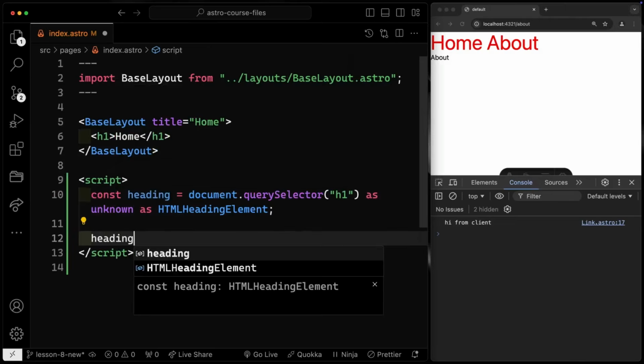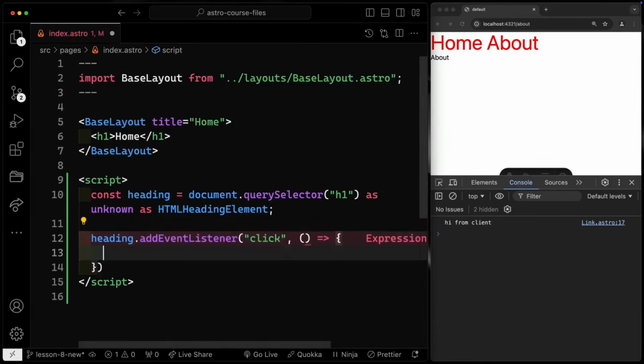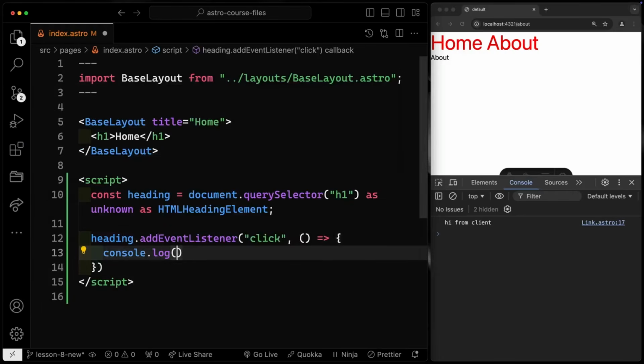Now let's go ahead and say that anytime I click on my heading, so let's add an event listener for click, I simply want to add a console log in here, console.log, and we'll say like clicked on heading. All right, so right over here, you'll notice that if I click on home, it'll say clicked on heading.